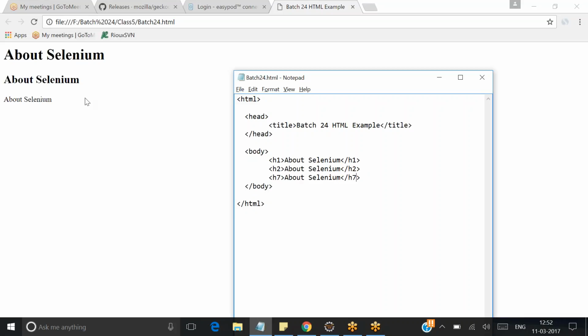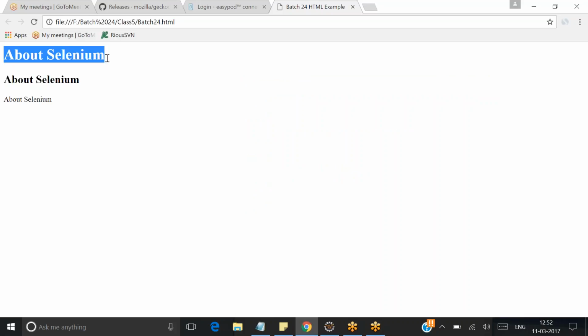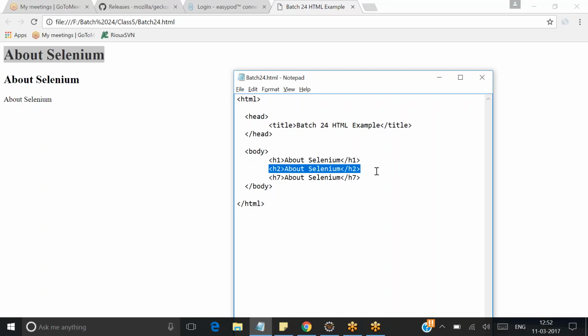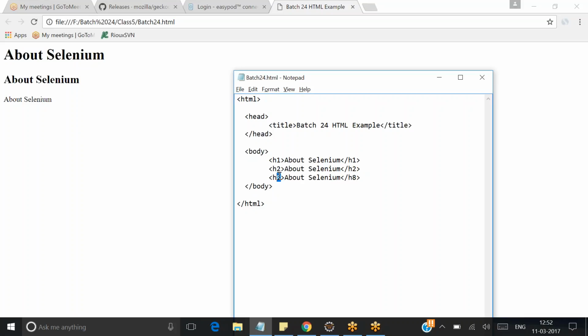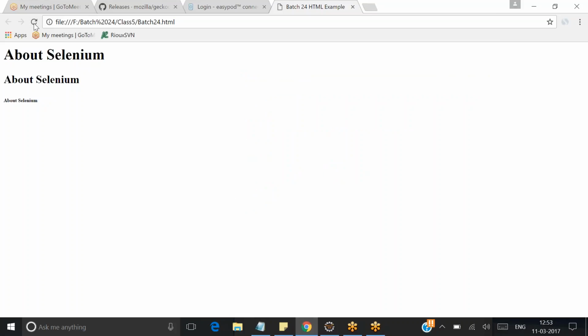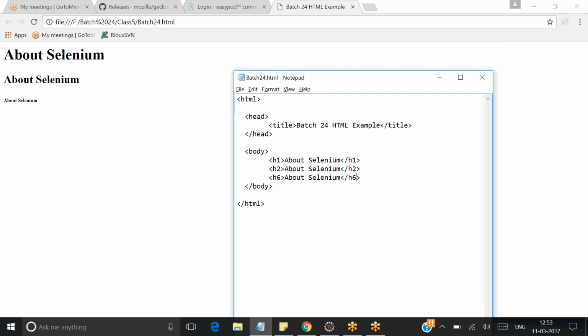H1 will have the highest font size, H2 the second highest, H3 and so on, it will keep on decreasing, guys. H7 is the least font size, I believe. I don't think H8 is there. Let's see. Refresh. H8 is not there. Yeah, only H6, I believe. Don't worry, guys, we need not worry about this. There are H1 till H6 or H7; you can Google it and find out. This is about the heading tag.